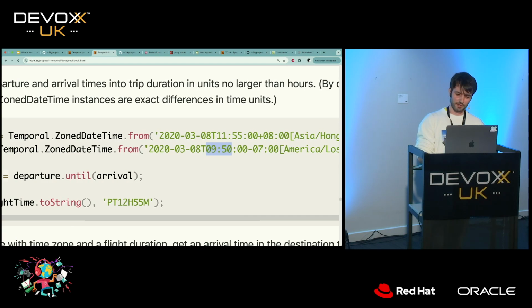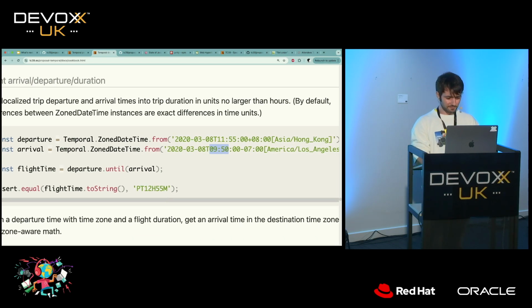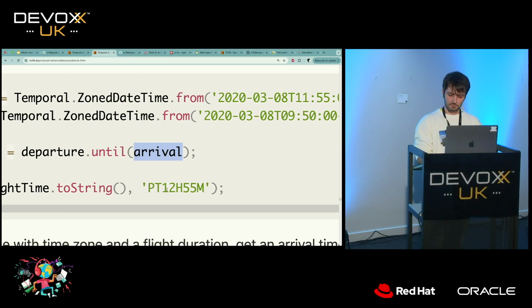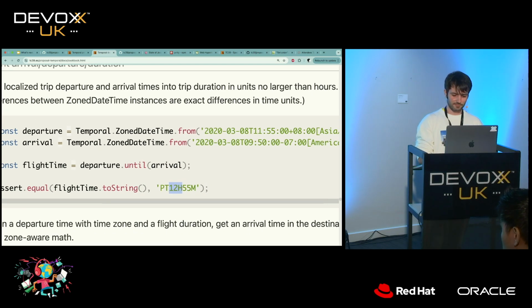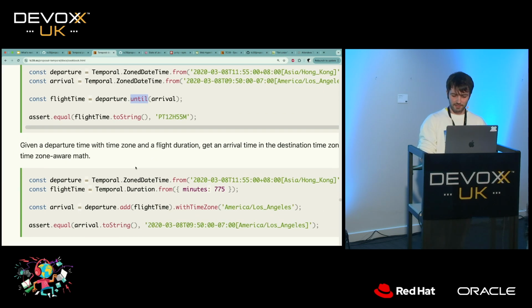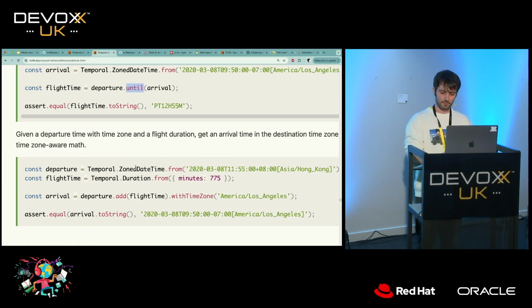Now that we have these two dates with different time zones, how long will the flight take? It's as easy as taking the departure and checking how long until arrival, and it will say, okay, it will take you 12 hours and 55 minutes. Easy, yes, one until.